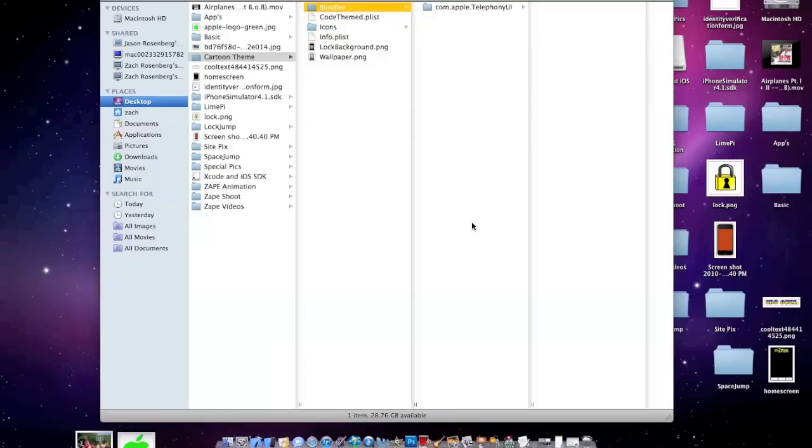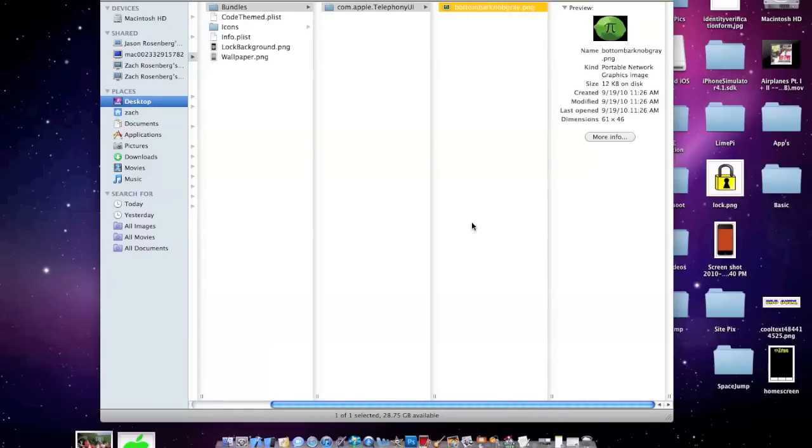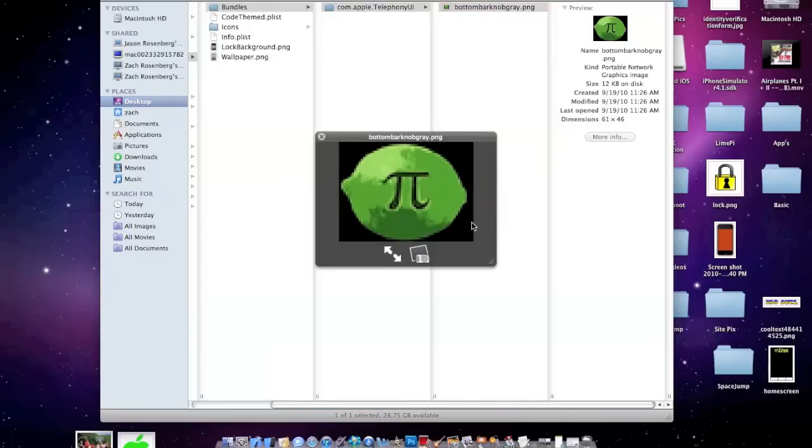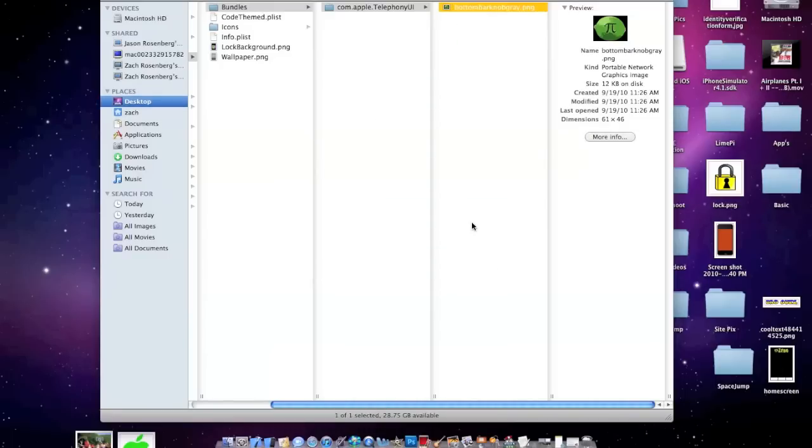Also, the last thing, you have bundles. Inside of that, you're going to make a little folder called com.apple.telephony.ui. Inside that, it's optional. You don't even have to make this folder at all. But if you look at it, this is going to be your slider. This is an optional button, but you can choose to have your custom slider. So on the lock screen, instead of just sliding the normal icon, you can design that yourself. There are specific dimensions, in this case around 61 by 46, anywhere around that. It's also necessary to name it bottom bar knob, then any color really, .png.